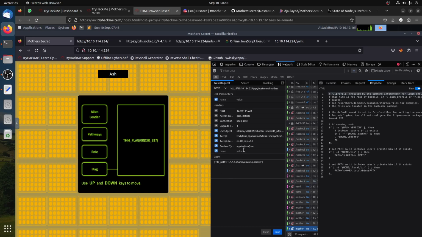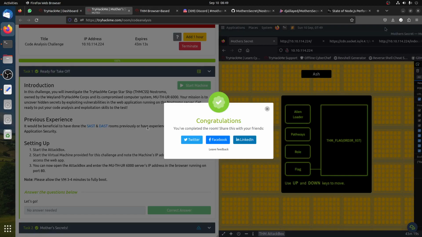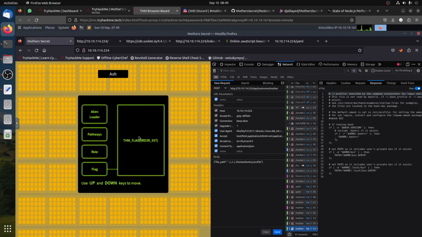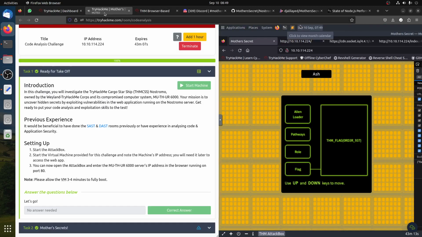In any case, this is one way to do it. You can do it with curl if you want. You can do the whole room again with curl, or you just play around in your browser. I thought today we do something different, using a bit of curl and the browser itself to solve this room. Guys, hope you enjoyed, and have a good day, and thank you very much.